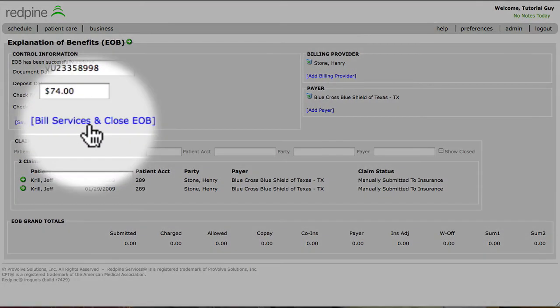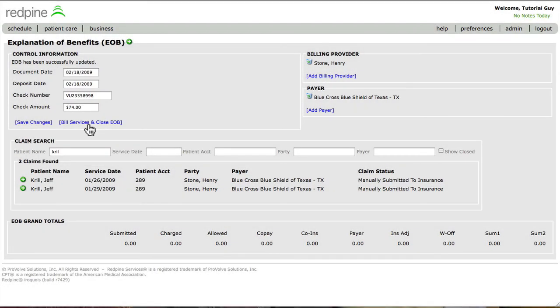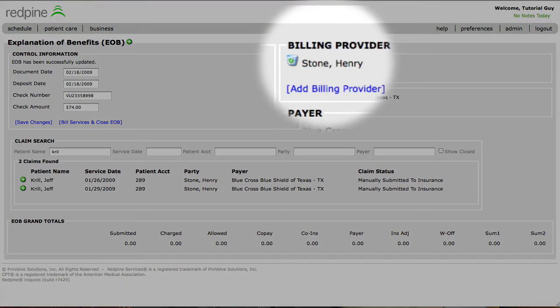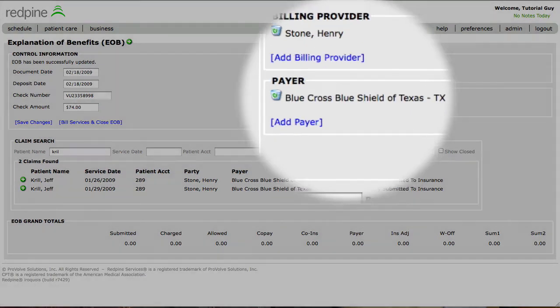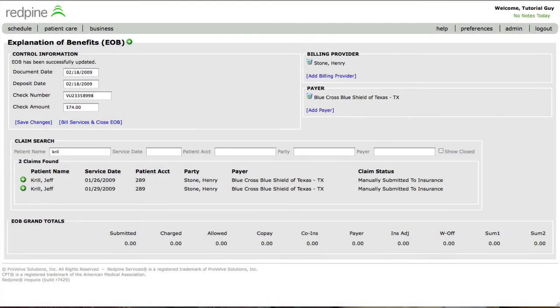You will notice that the Bill Services and Close EOB button appeared. This is a protection feature to help avoid closure of the EOB without any claims attached. You will notice that the billing provider and the payer that you selected in the first screen, the EOB creation screen, are displayed on the top right of the screen and can be modified to encapsulate additional providers and payers should they show up later on subsequent pages of the same EOB. Sometimes the same payer will have different subcompany names included on the same EOB.